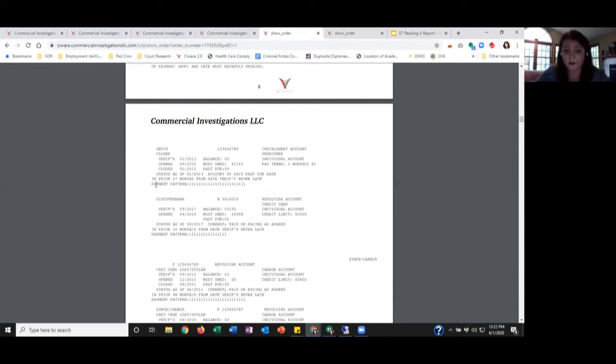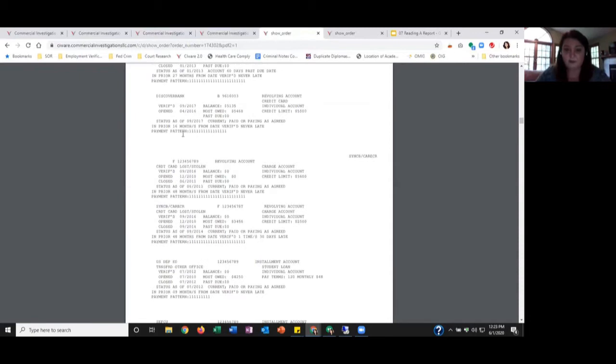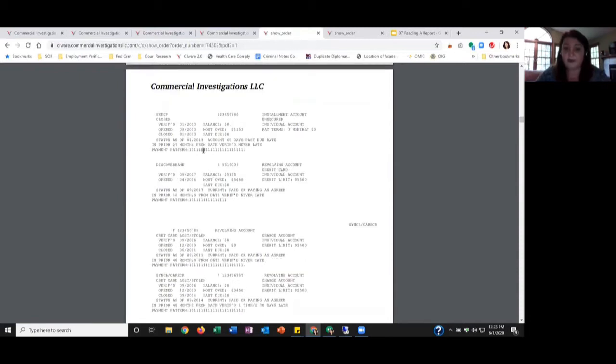Another thing that I want to go over are these payment patterns. This information is typically the last 18 months of the account. So you'll see ones and then X's. I don't think I put any X's in for the sample report. However, those X's indicate which months were either missed or late. So if you have a 111X and then 1111, that X is a month where it wasn't paid on time or wasn't paid at all. It was just a missed payment.